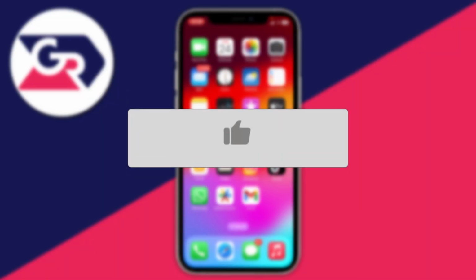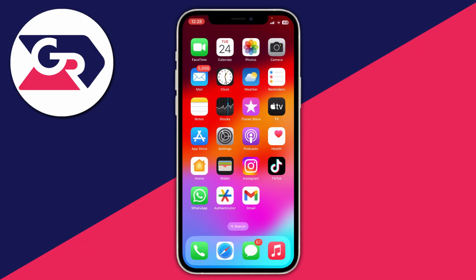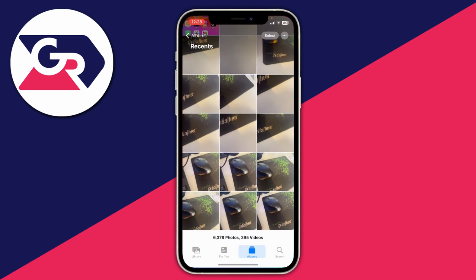Firstly, you need to find the photo or photos which you want to make into a PDF. So let me open up my photos, and here they are. Then all you need to do is tap on select in the top right and select either the photo or the photos you want to make into a PDF. I'll do just three random ones like this. And once you've got them selected, tap on the share button in the bottom left.